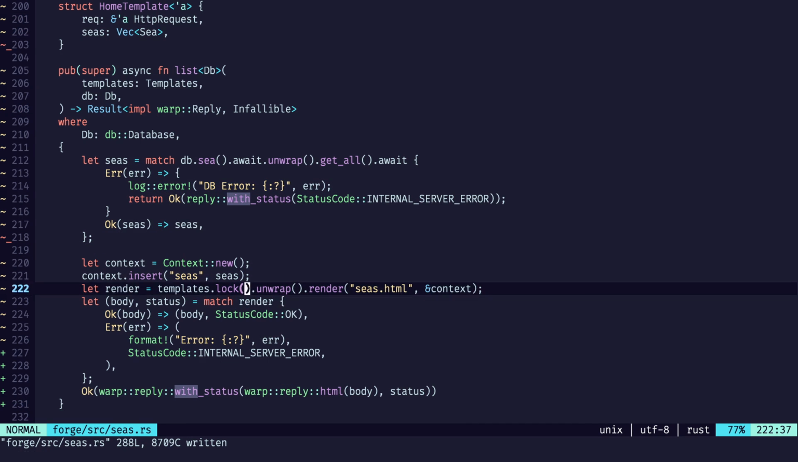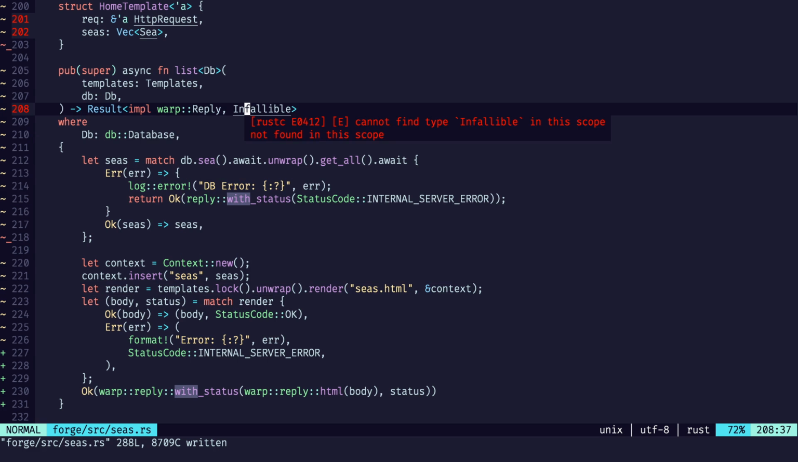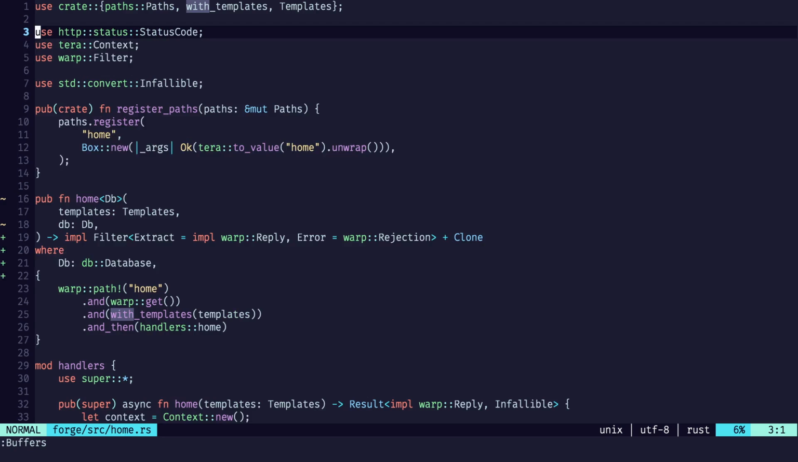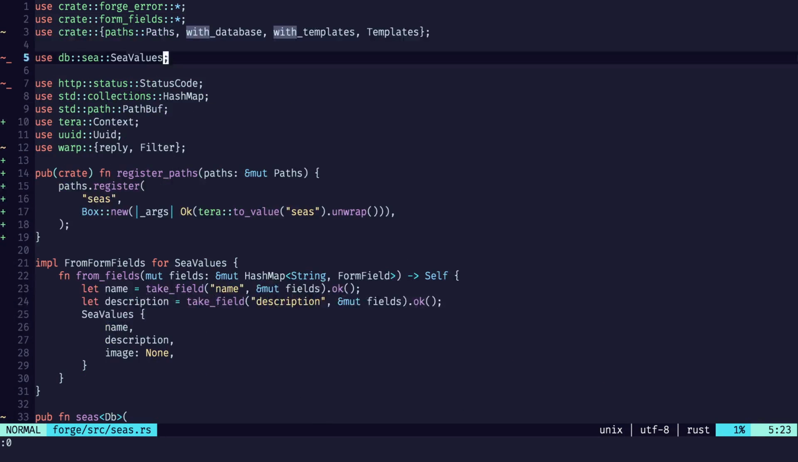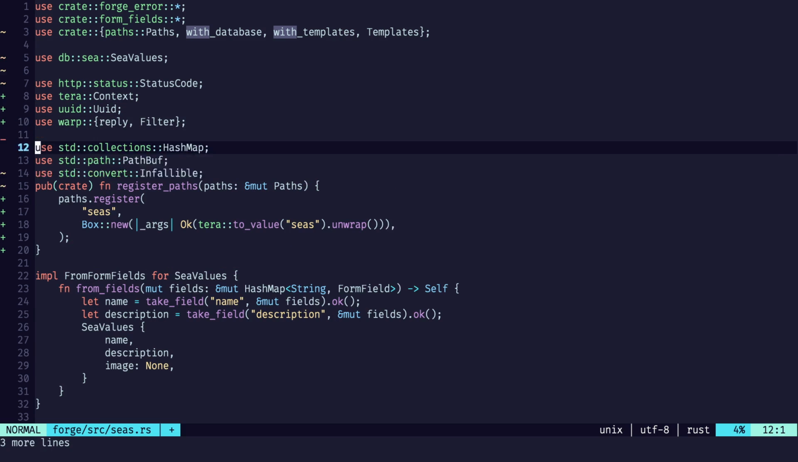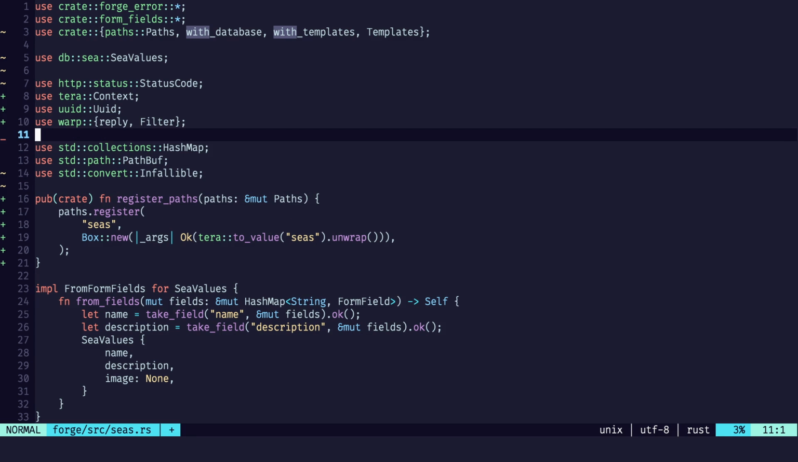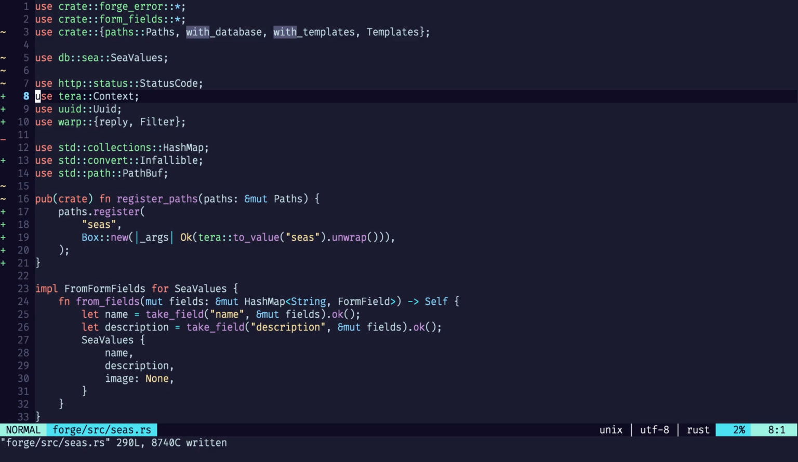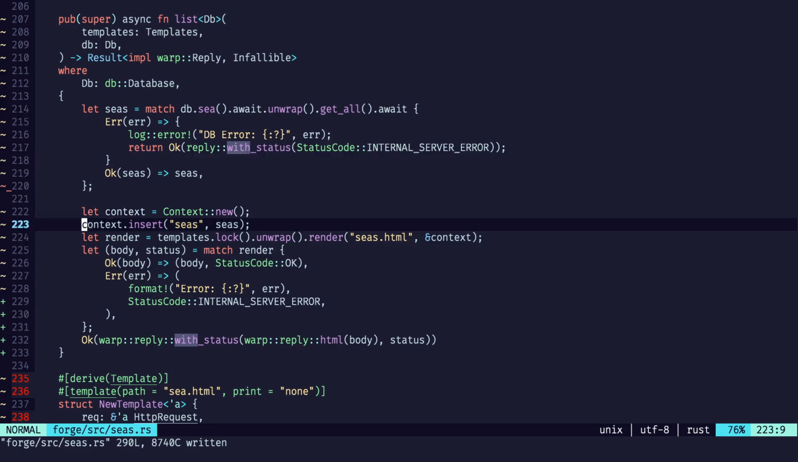Add the C's there. Now C's has something that I can use. Infallible from standard. Pull the standard stuff out of there. It gets its own section. Okay, back to our marker. And that's it for that. That wasn't too bad.